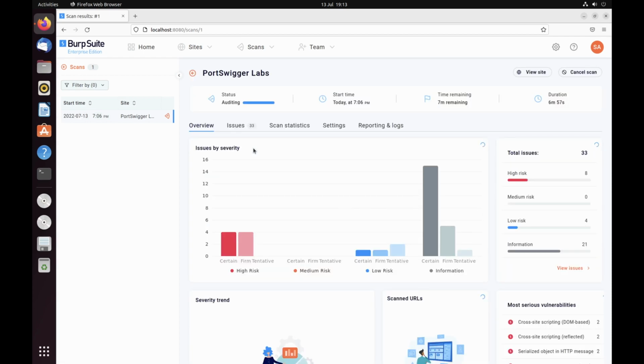You can click on the individual scan to view more detail. On the Issues tab, you can monitor which issues are discovered in real time. We'll look closer at this tab in the next tutorial once the scan is finished. This should only take about 5 minutes.